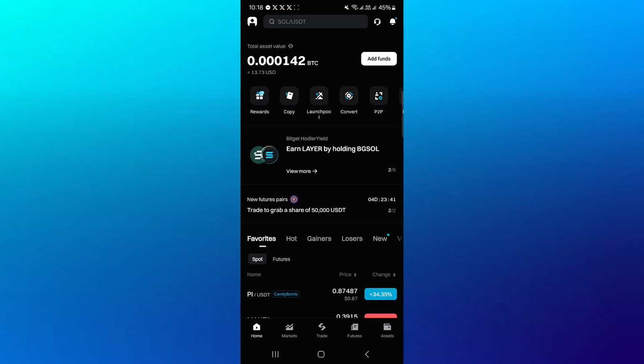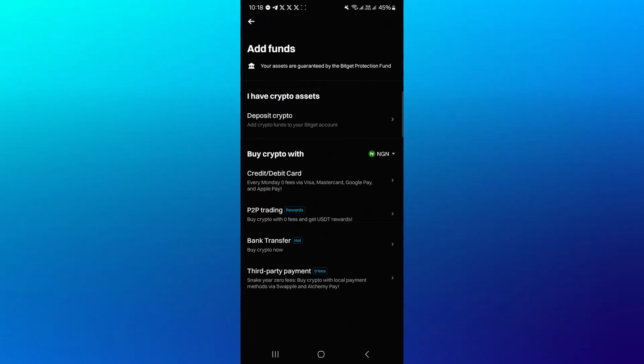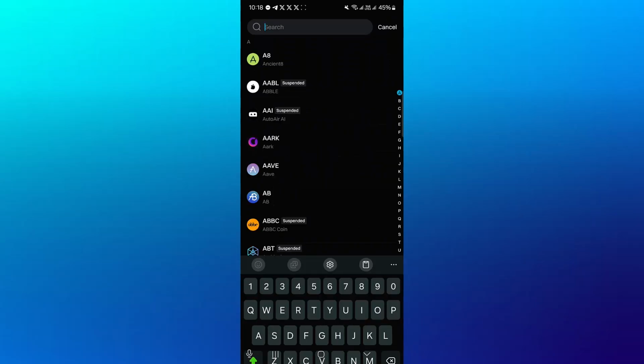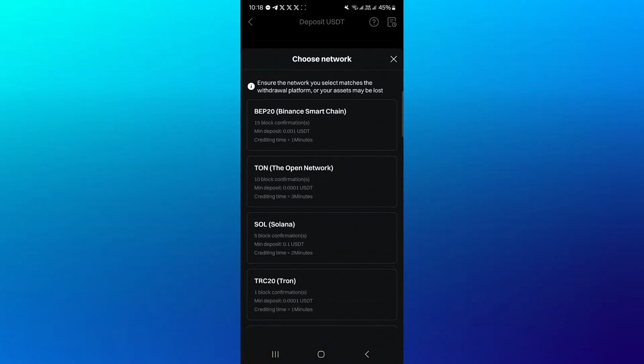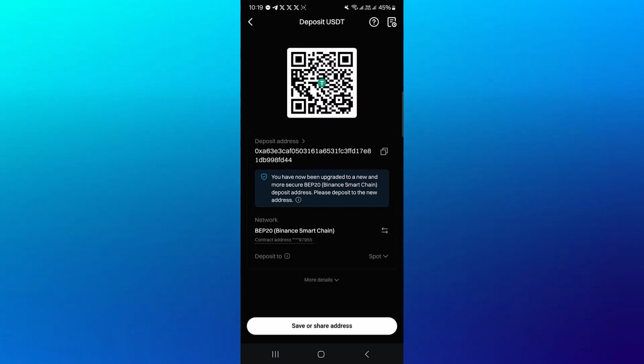So guys, with your verified account, how can you buy the Pi coin on Bitget? Click on the Add Funds option. Once you've selected Add Funds, click on Deposit Crypto. Use the search icon to simply search for USDT. So make sure you have some USDT in any external wallet to simply send into the Bitget platform. So go ahead and select any network. I'm going with BEP20 and then copy the address and paste.